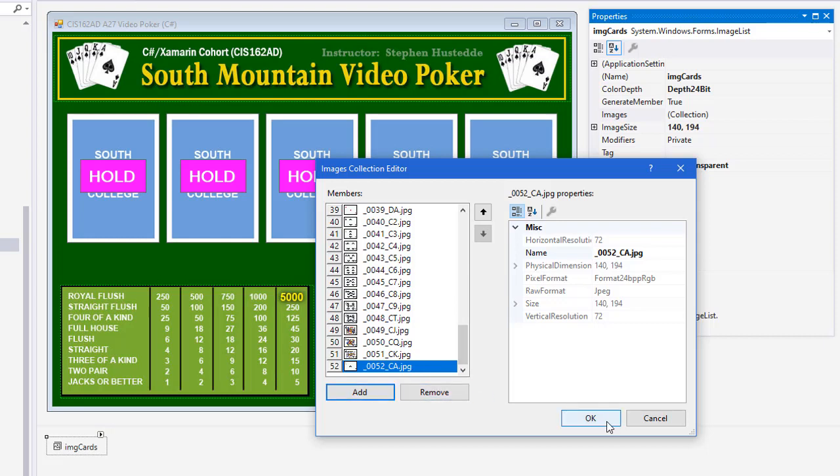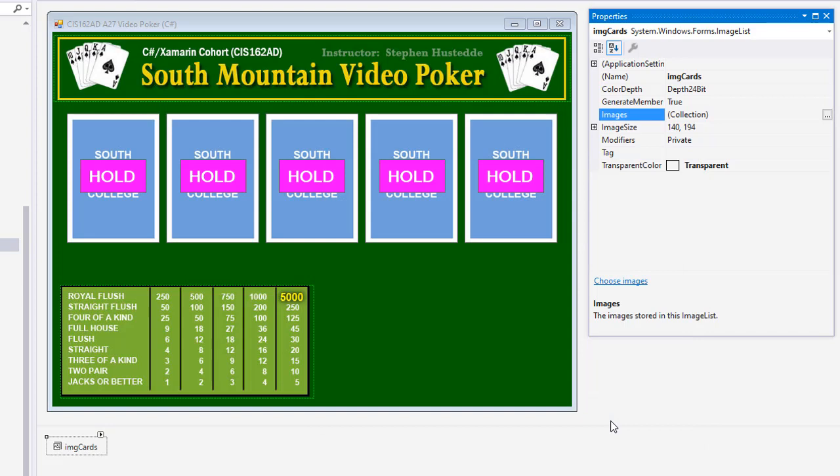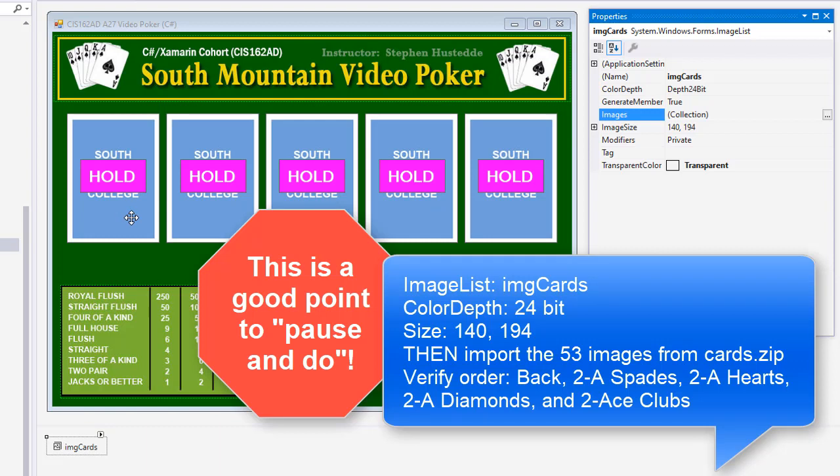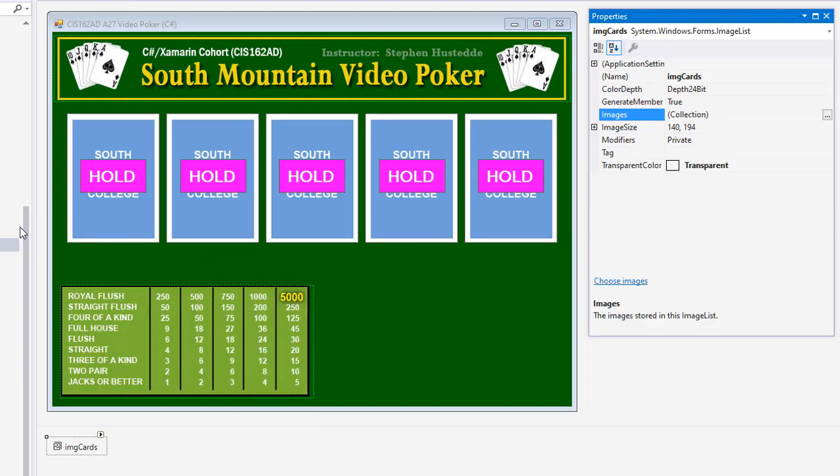I'm going to click OK. And we're going to use those images in setting the images for our 5 different cards. Initially, though, I set the image to just that back of the card to start things out so we can see the design view a little bit later. When we start our program, or when we reshuffle, we're going to want to show image 0 of our image index named IMG cards. Next, we're going to create some buttons.